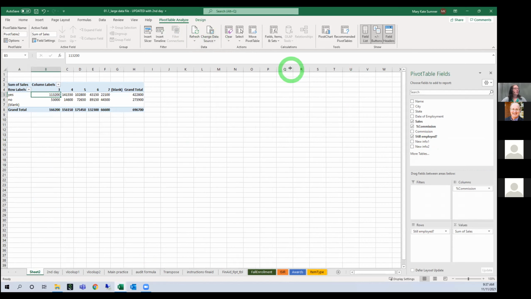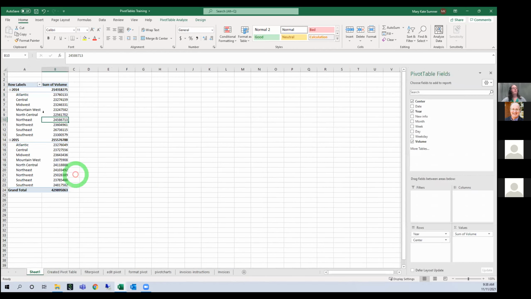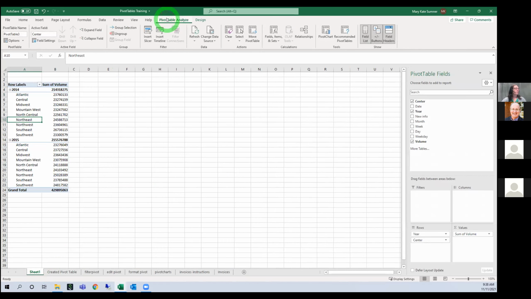All right. So you can also clear your... I'm going to go back to that other file. So we're back on the pivot tables for training. Sorry about that. And now we're back at our actual pivot table. And so I want to show you a few more things that fall under that pivot table analyze label.